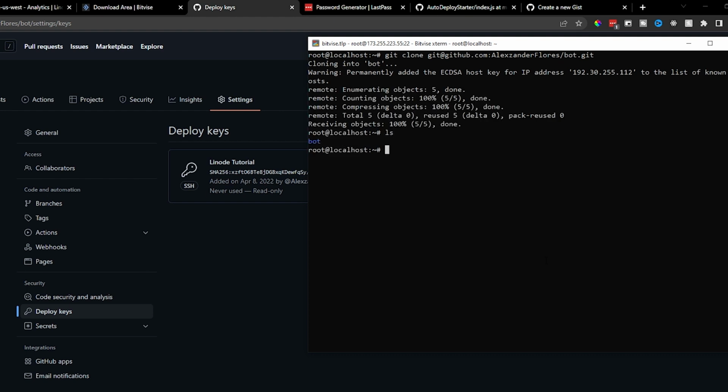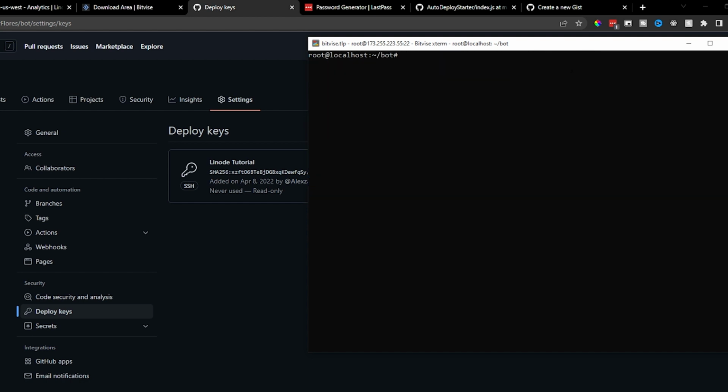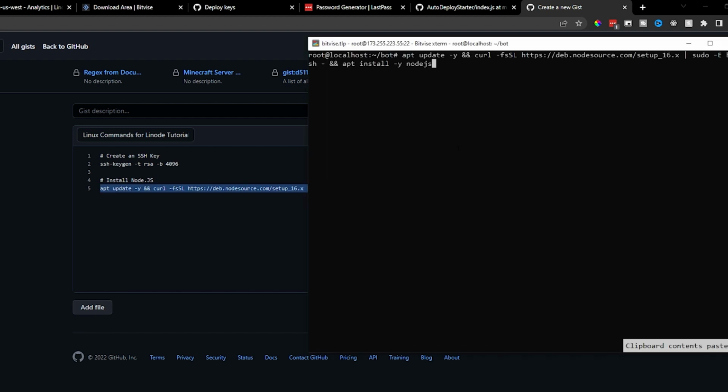And now if I use ls, we see our bot folder is here. I can use cd to navigate into that folder, use ls again, and now here we have all of our files. And we can now install our node modules folder by typing npm install, but there's actually a problem here. We don't actually have Node.js installed. So now the next step is to install Node.js. And to do that, you can visit the gist I mentioned before, and we can simply copy this line right here. And then going back, we can right click to paste it and then press enter.